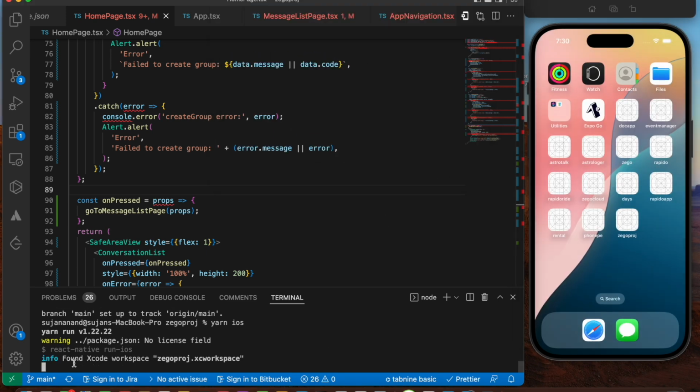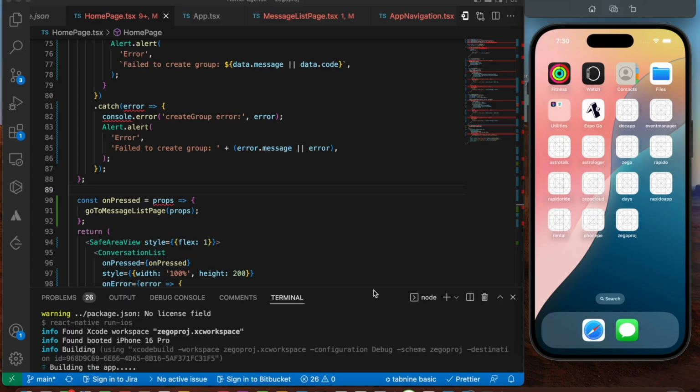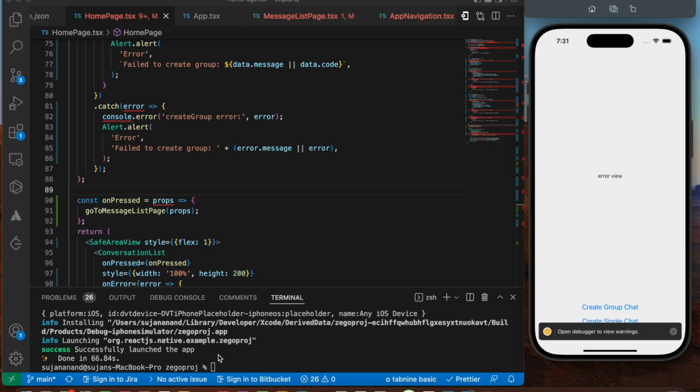So yeah, there you go. It says info found Xcode workspace. It's going to build onto this particular simulator. Let's wait for a couple of minutes. So it's currently installing the app. Hopefully let's see what exactly happens. Okay, so it's still giving the error view. Not sure why. Let's look into that.